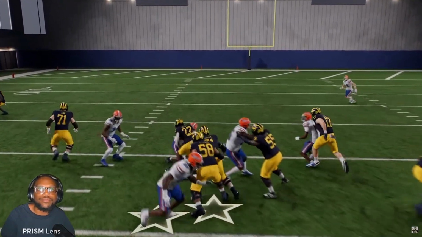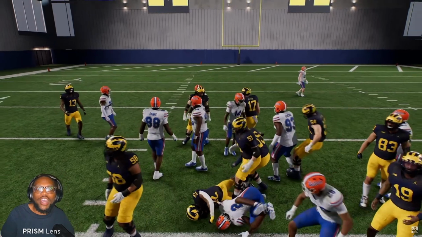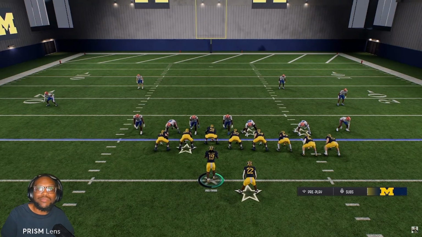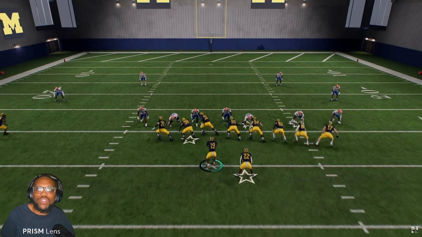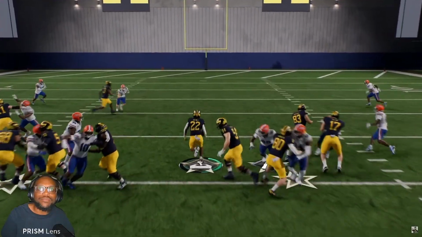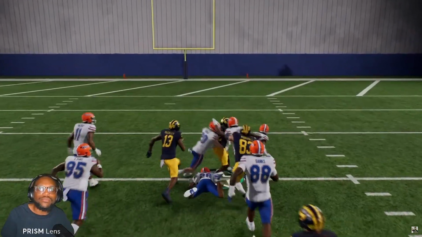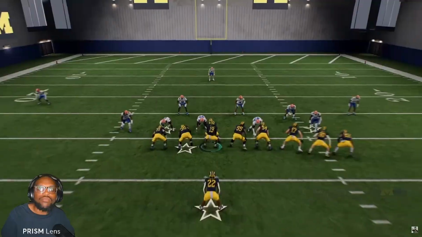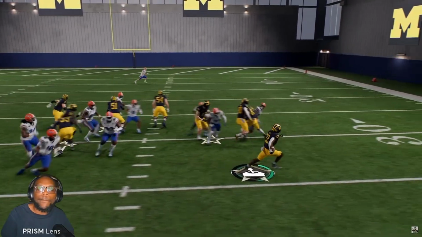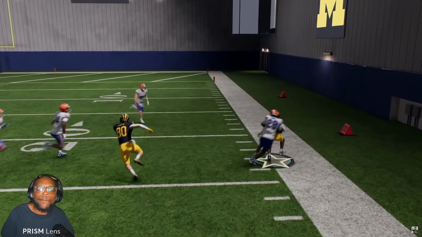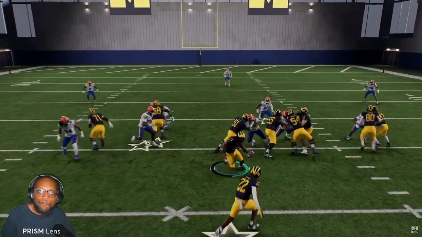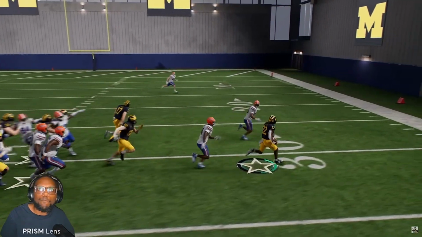Whereas if I audible to this stretch play, I'm getting way more yardage without the turbo. So you always want to have different runs in your arsenal so that they can't just key in on one of them. Again, right here, we can see the box is pretty loaded, so I'm going to try to take a stretch here. Is it going to work every time? No, but I can look at this and say that running up the middle probably isn't the best idea.